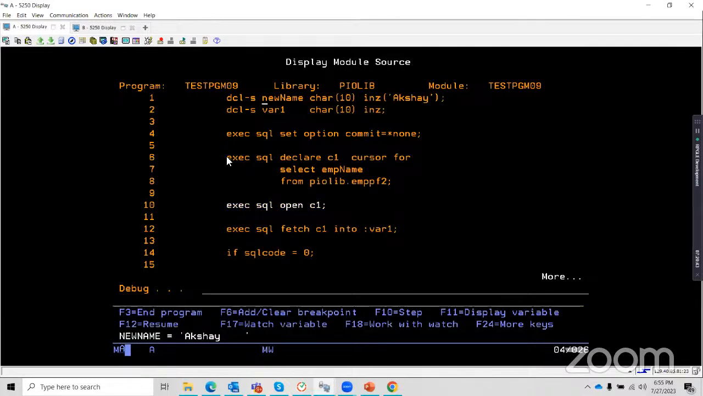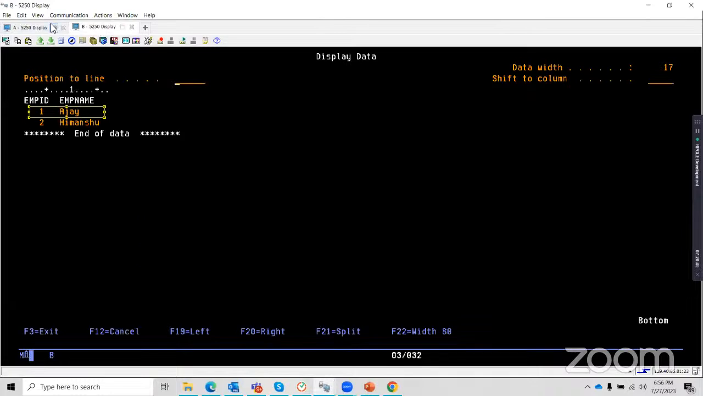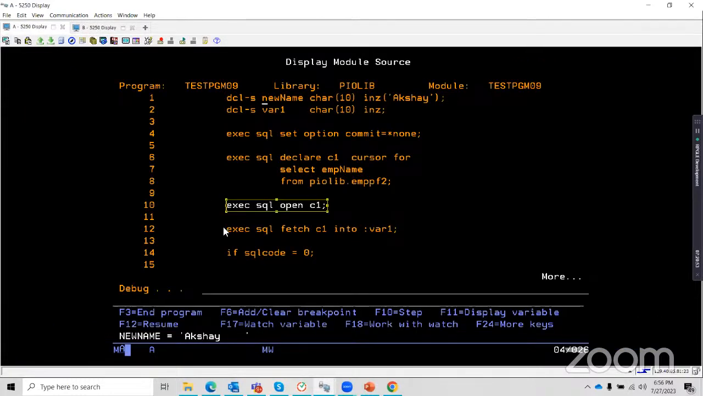Now I have declared a cursor, and now I open the cursor. So this table will be stored somewhere in the backend. After that, I execute fetch C1 into variable 1. Variable 1 will hold Ajay, because the query only selects the employee name. So the employee name of the first record has been put in this host variable.